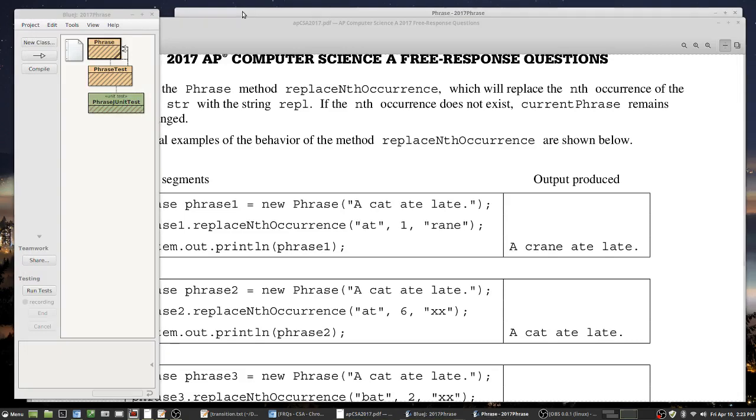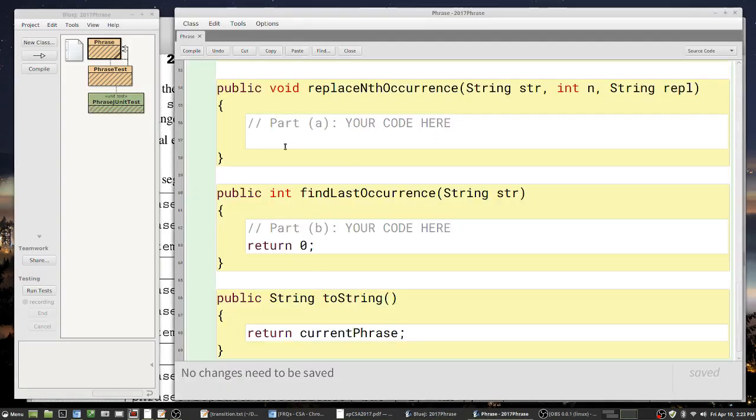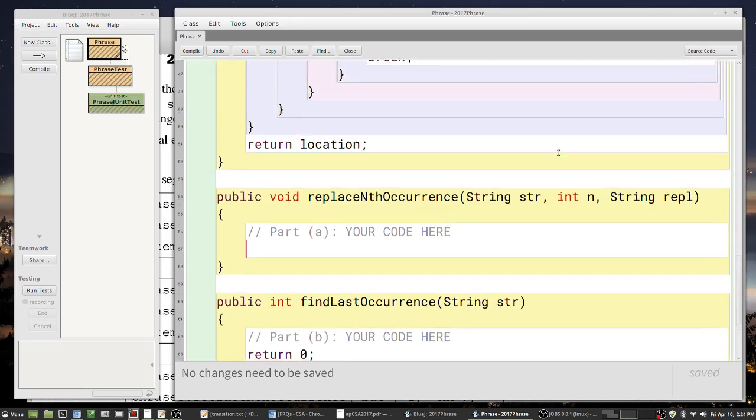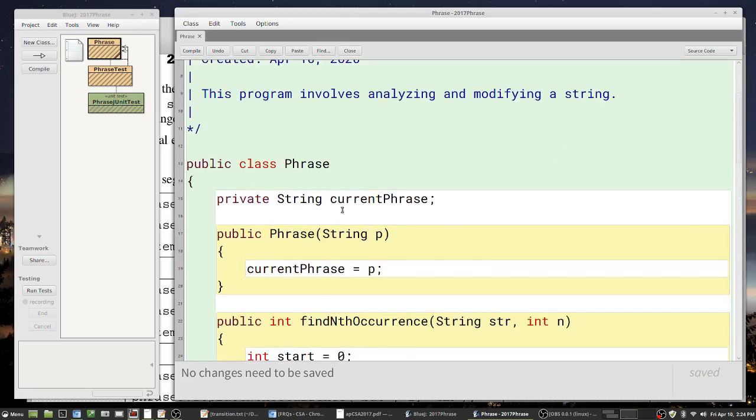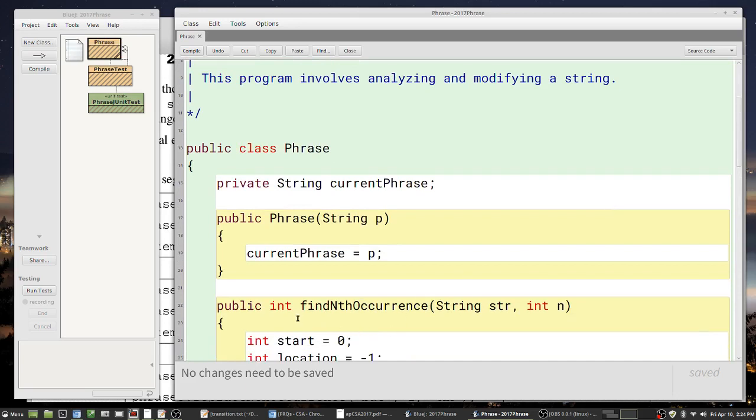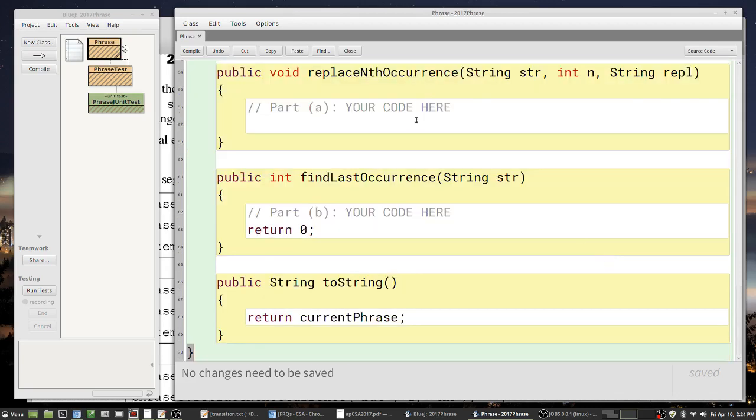I've got my BlueJ project folder and my code. This is Phrase.java, which I've got open here. So we're going to write this replaceNthOccurrence. The first thing I need to do is figure out where exactly this string occurs within the bigger string, the current phrase. In order to do that, I'm probably going to have to use this findNthOccurrence method. I've provided that for you. That's already been written, so you don't have to worry too much about that.